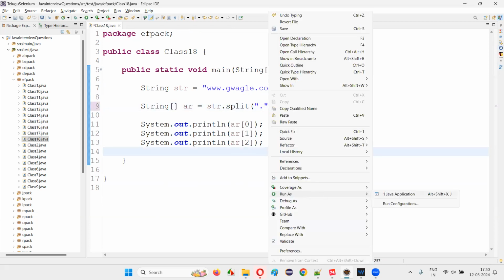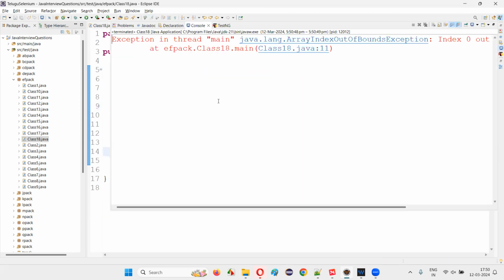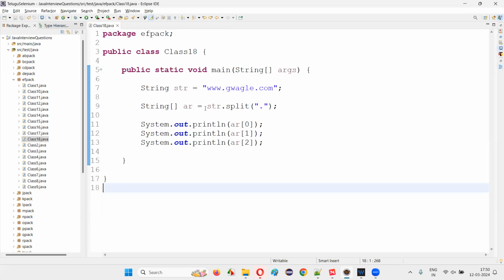It will not work. You will get an array index out of bounds exception, because split is working with a regular expression. To make this work with dot, unlike G, you don't have to provide a double backward slash for G, but with dot, you have to provide a double backward slash. Then only it will act like an escape sequence, and it will act like dot. Slash dot will act like dot.